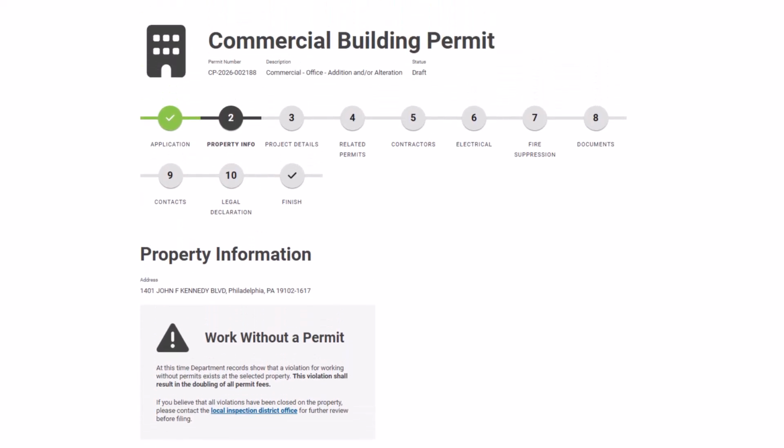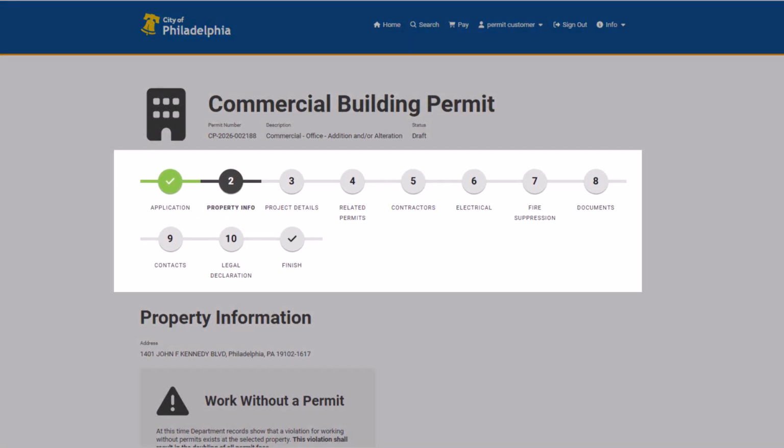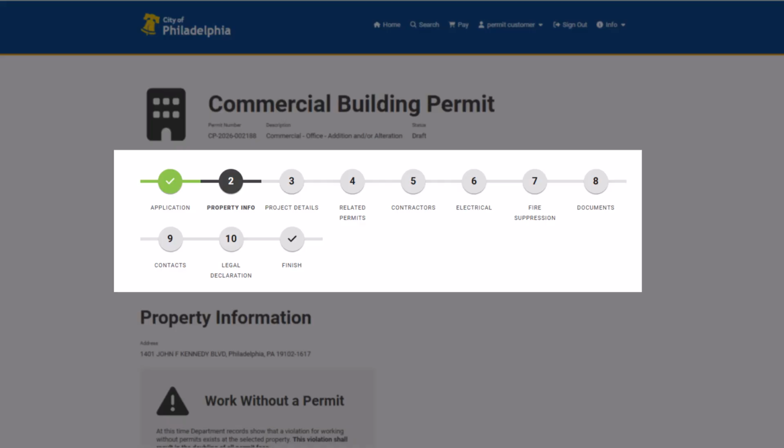At the top of the page, you will also now see a navigation banner that helps guide you through your application. Sections that are completed will appear in green. Your current step is shown in dark gray, and light gray indicates sections that are either not started or still incomplete. You can click any section in the banner at any time to jump directly to that part of the application.